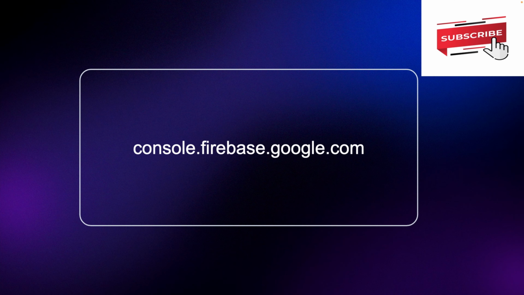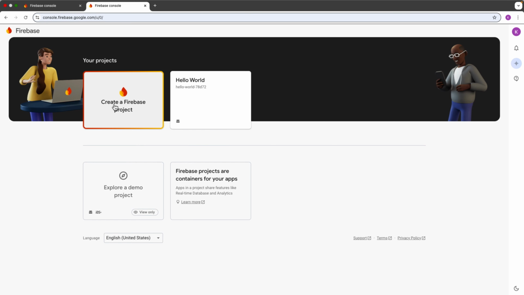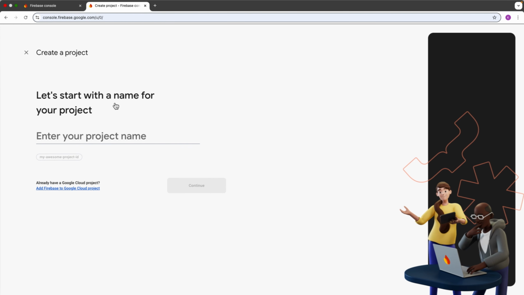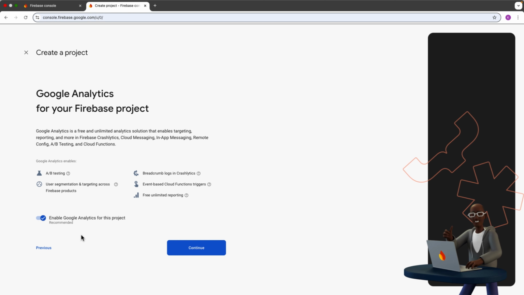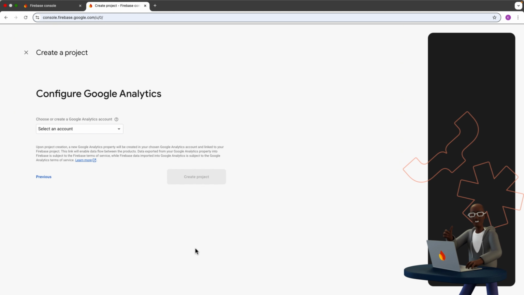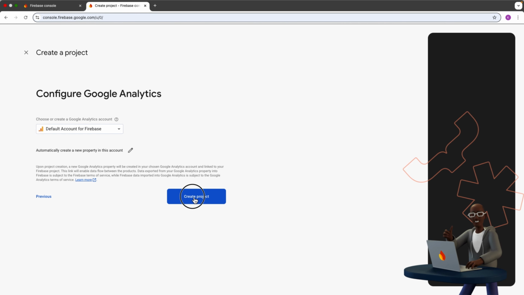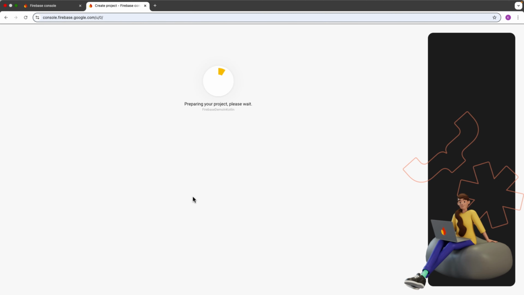Head over to console.firebase.google.com. Click on Create Firebase Project. Give your project a name. You can enable Gemini in Firebase if you want to. You can also enable analytics if you plan on tracking the usage later. Click on Continue. Select your default account. Click Create Project and wait for a few seconds.